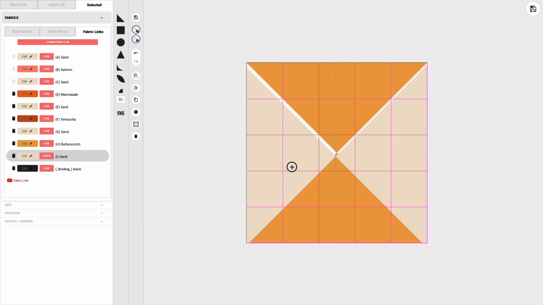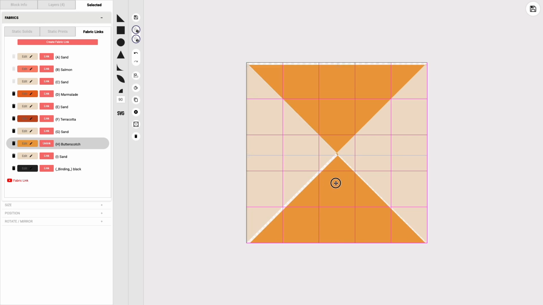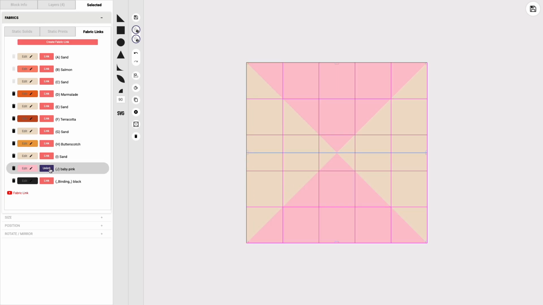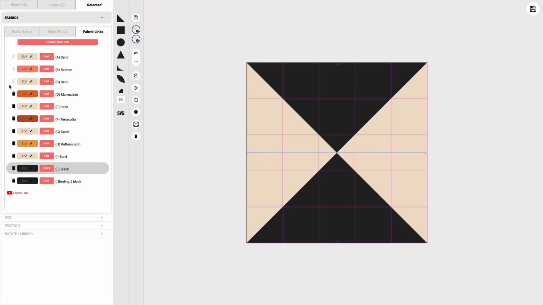Another way to do it is to right click and then select all and make sure that they're both using I, which they are. So now what we're going to want to do is select all, right click, select all, make sure we have both those pieces, create a new fabric link, so now that piece is linked to this fabric, and then we can edit what fabric that link is being used. So I'm going to use black and then save this to the quilt.